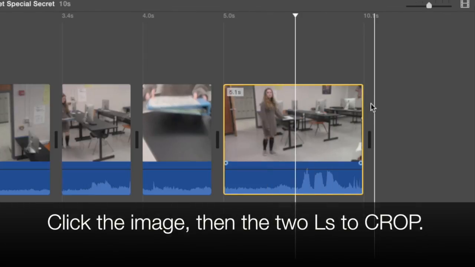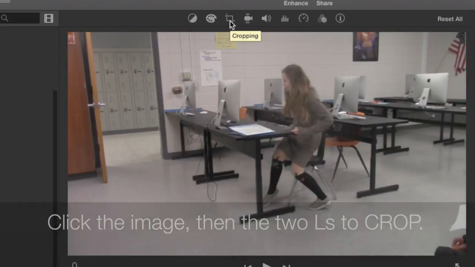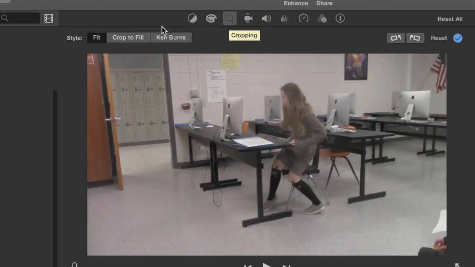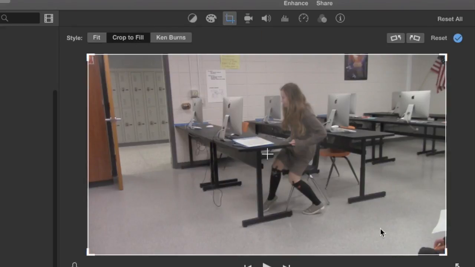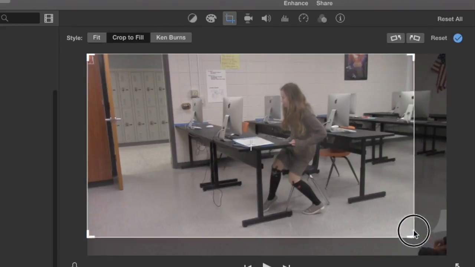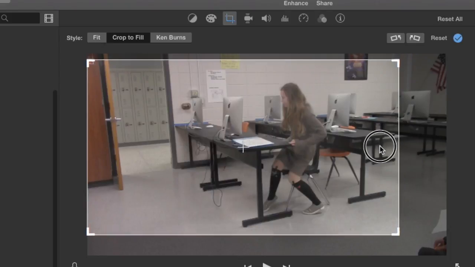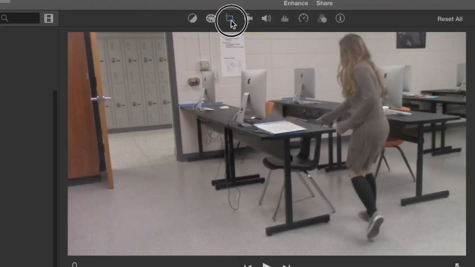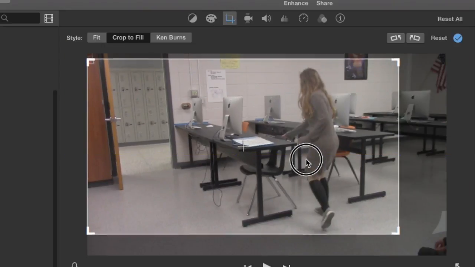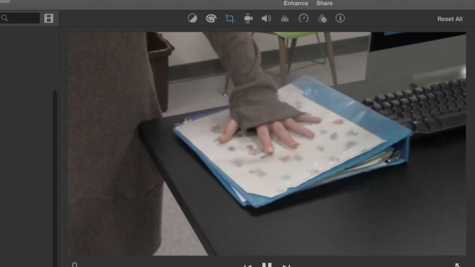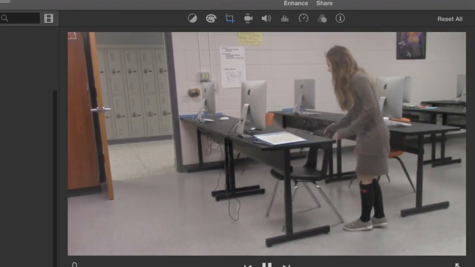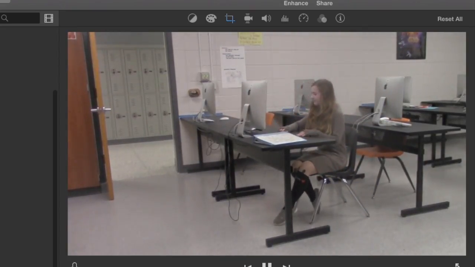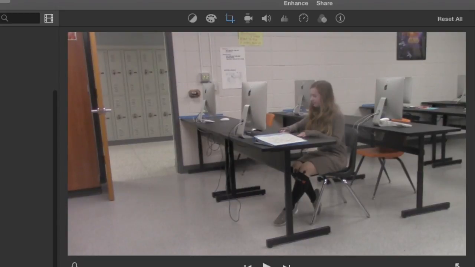Let me show you how to crop. If you click on the image, see these 2 little L's? That's your cropping tool. If we click, and then we click on crop to fill, I'm going to grab the corner. I'm going to move it in. I might go down a little bit. I'm cutting the top of her head off, and that's never a polite thing to do. So let's move it up just a little bit and go back and watch it. That's better. Always good not to cut someone's head off.